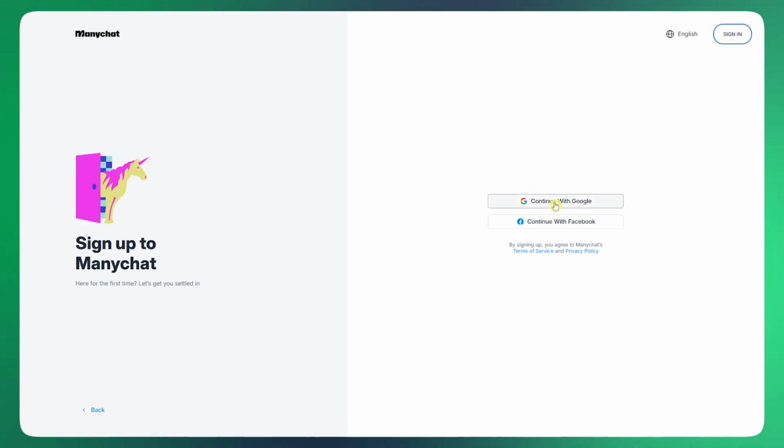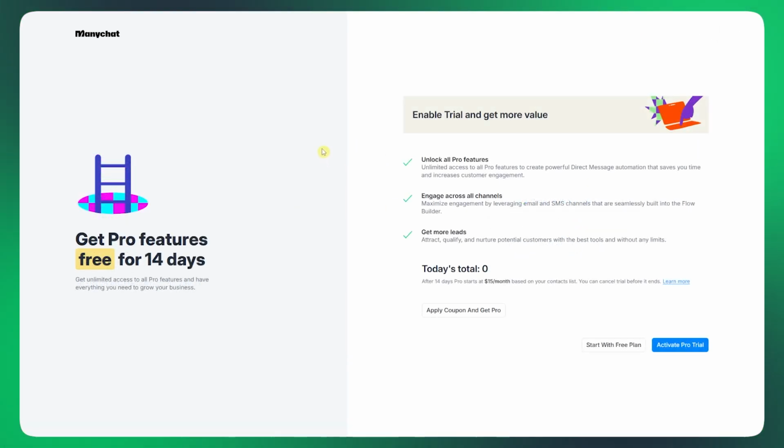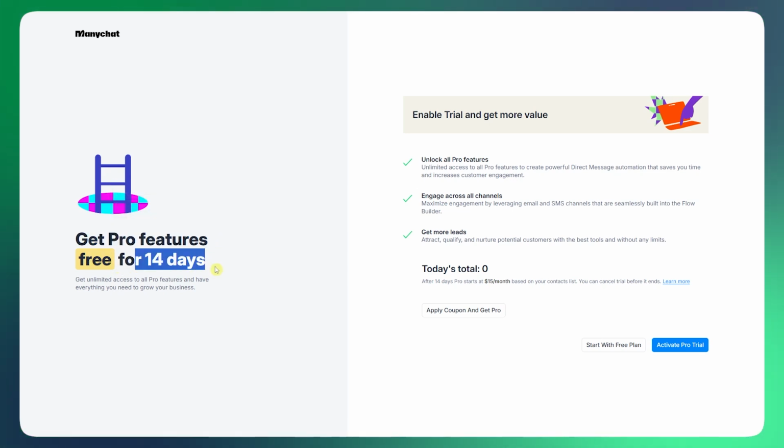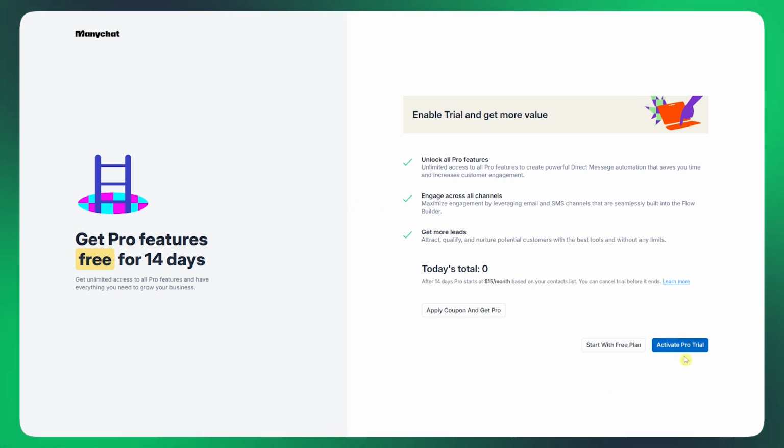Next, you would need to sign in to Manychat by either continuing with your Google account or Facebook account, whichever you prefer. Once you're signed in and you have connected your first account, you will be prompted here where you can see that you can get pro features for free for 14 days. But don't worry, that will be 30 days after we follow this process. So from here, click on Activate Pro Plan or Pro Trial.